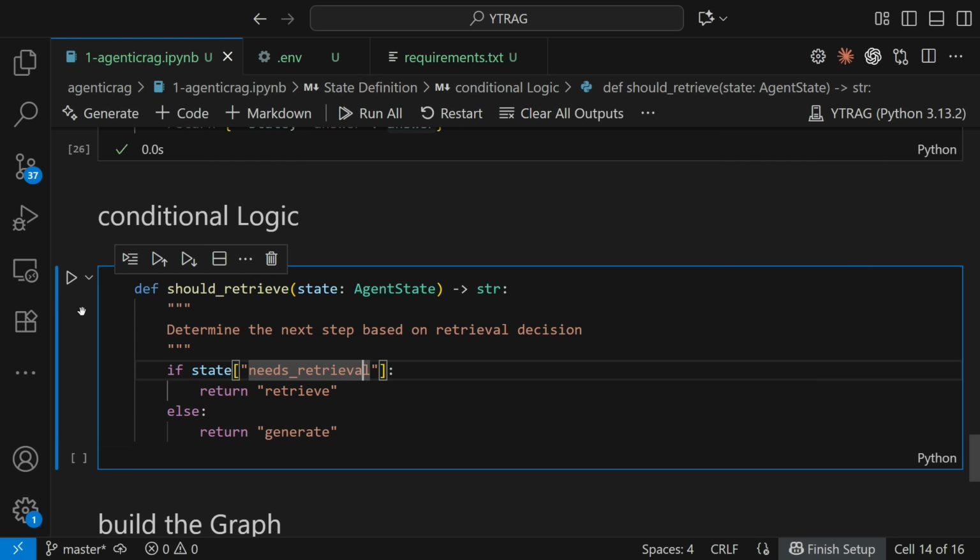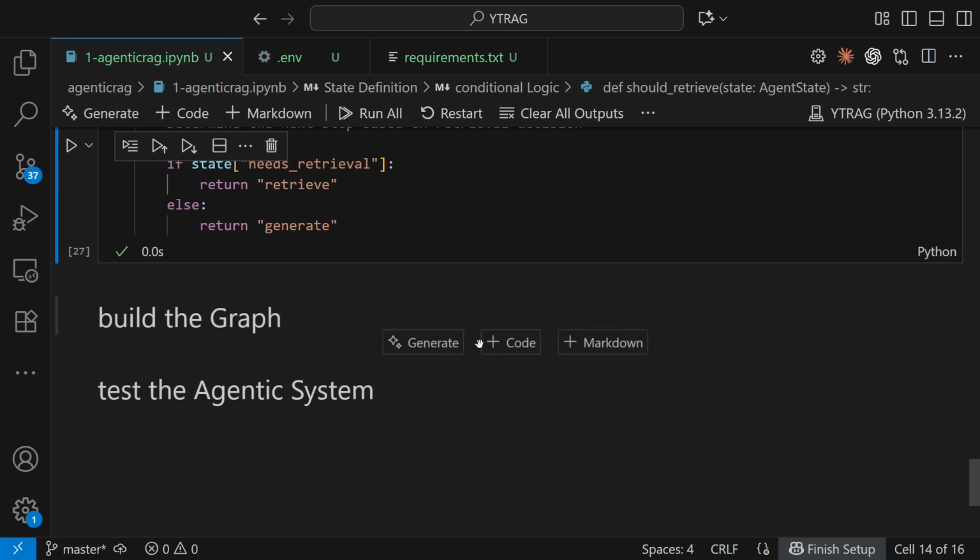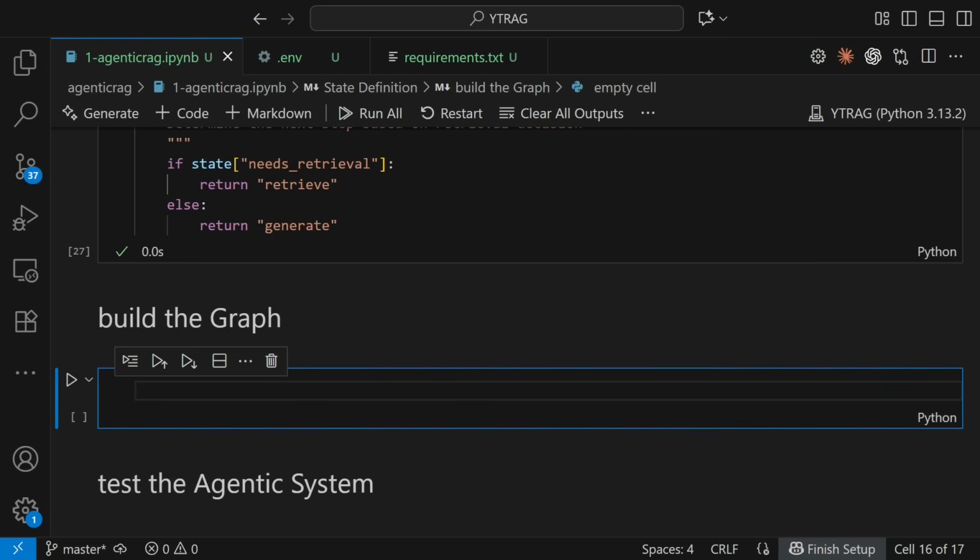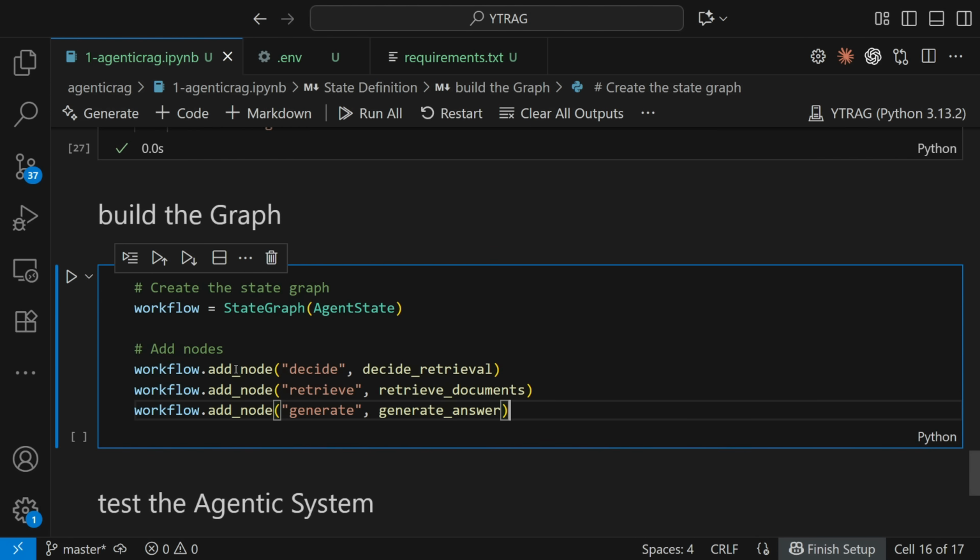Okay. Very simple. And I'll go ahead and execute this. Now finally, we will go ahead and build the graph. Now building the graph is very simple. First of all, I need to write how many nodes we have. So I have the decide node, retrieve node, and generate node.